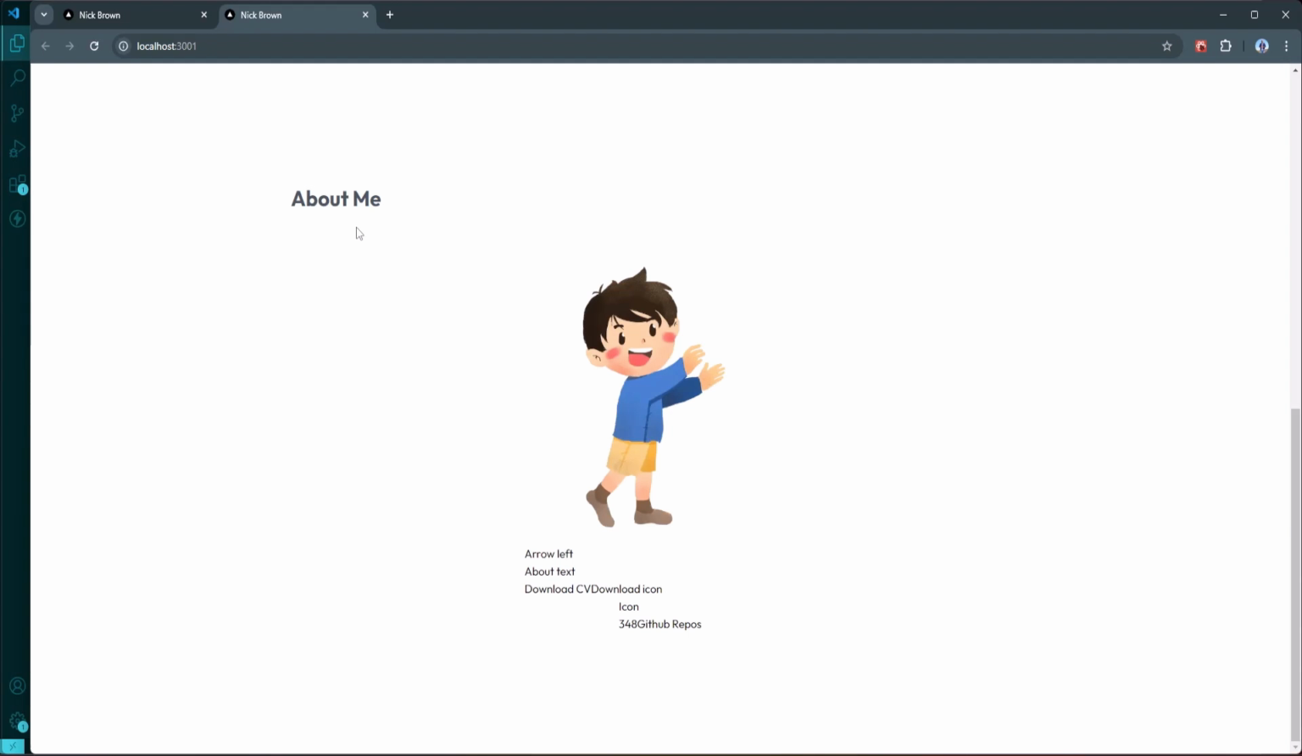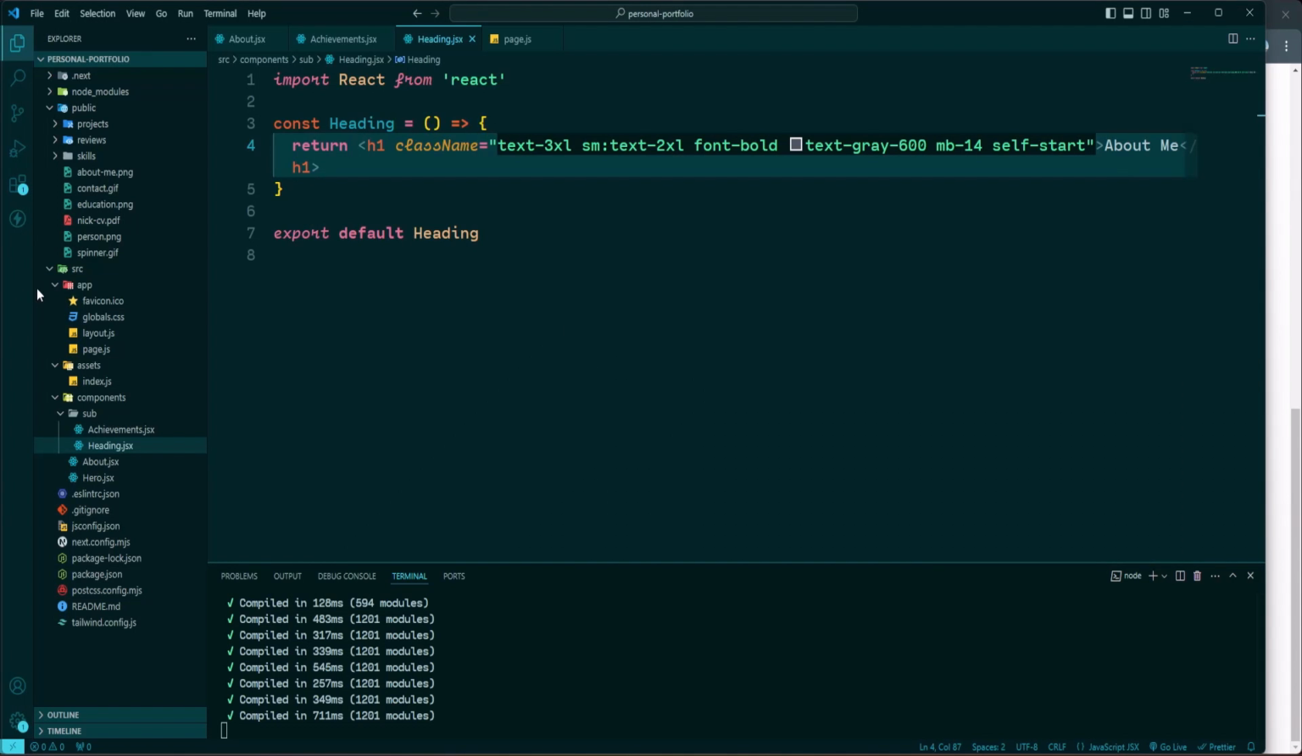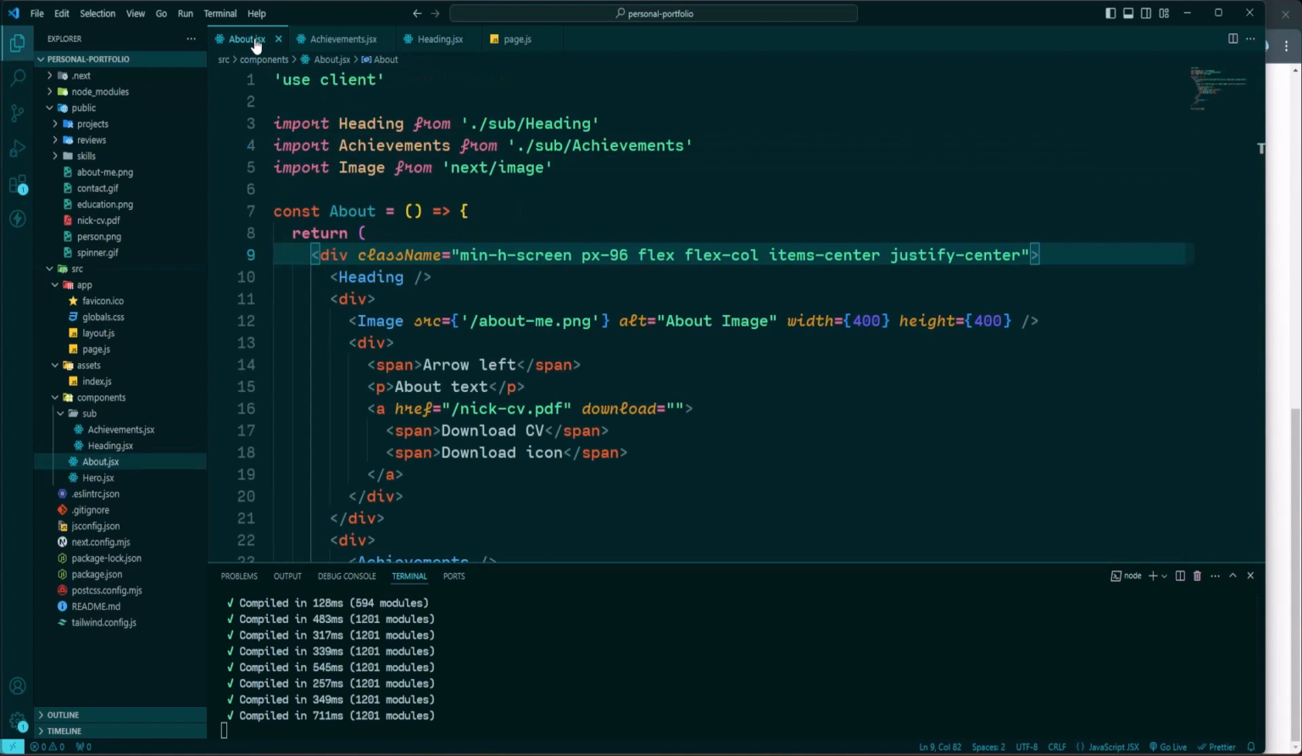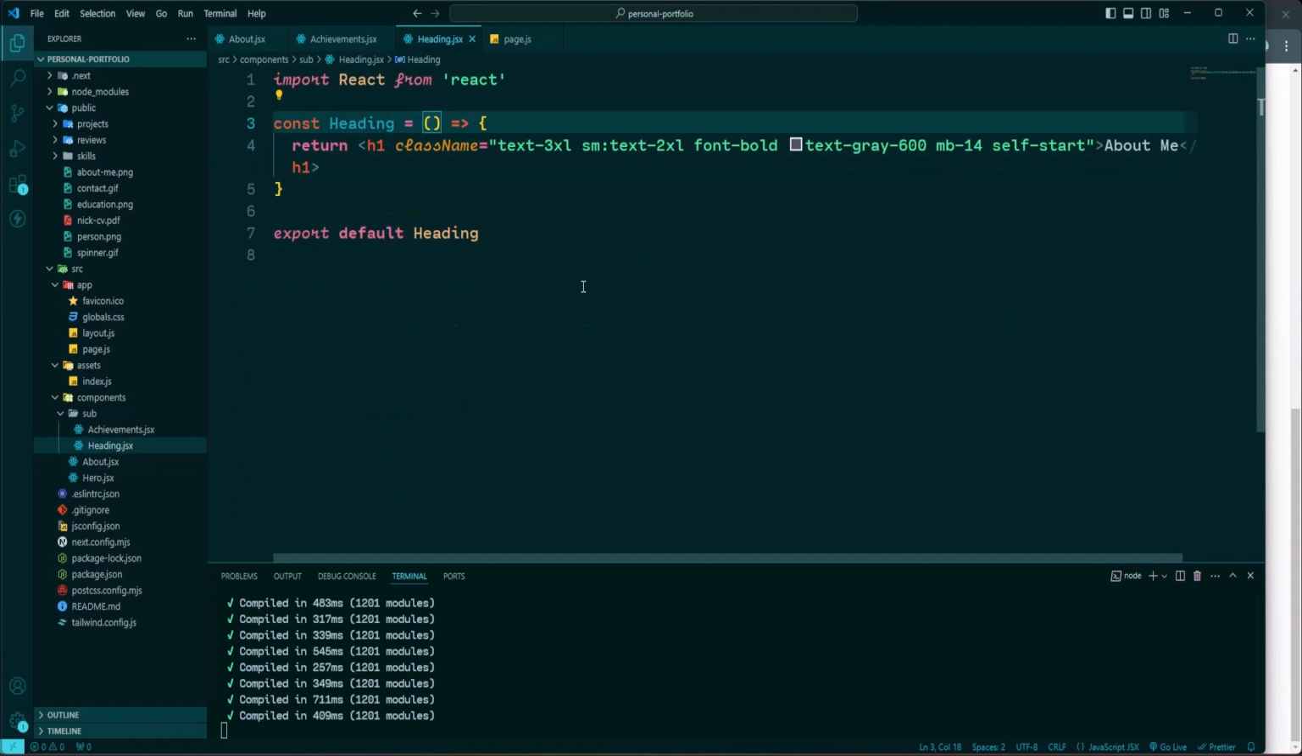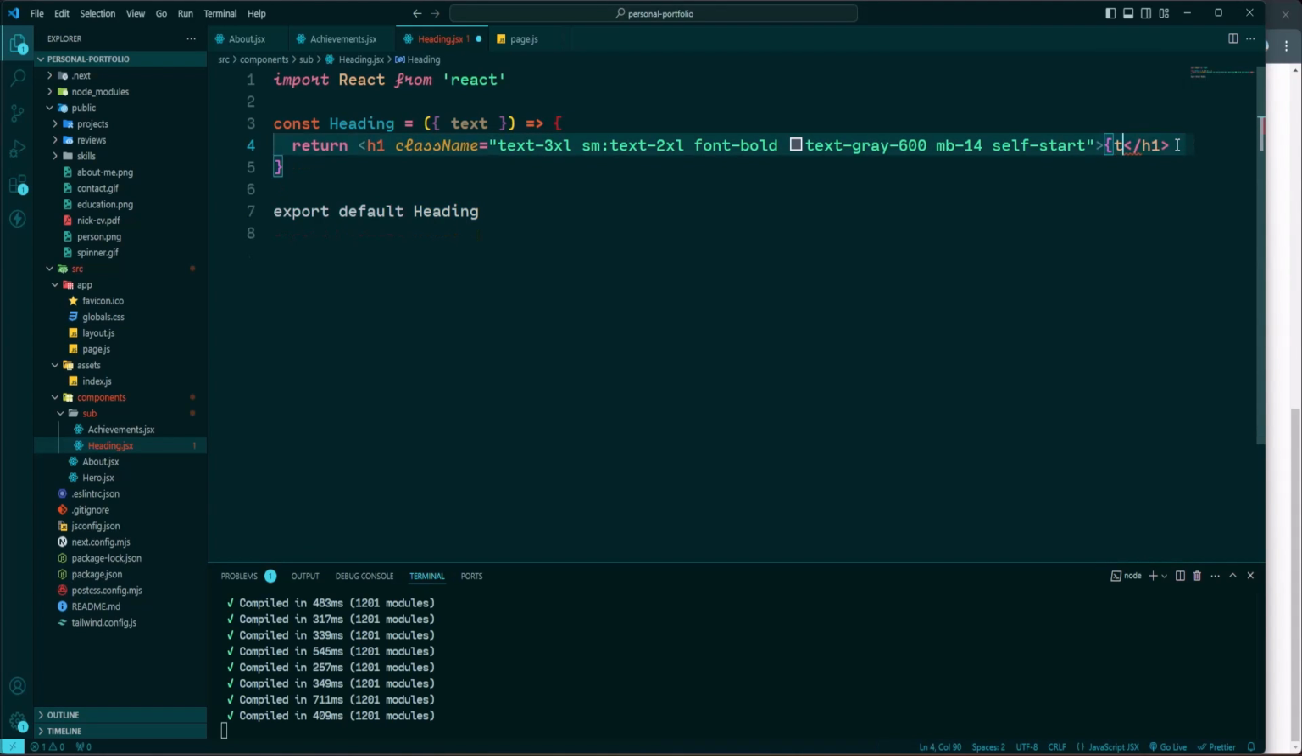Actually, we will use this subcomponent not only for the about section, but also for other sections as well. Therefore, instead of using here this hard-coded text, I mean about me, I'm going to make the content of heading dynamic. So let's go back to the VS Code. Then I'm going to go to the about.jsx file. And here I'm going to add prop text, which will be equal to about me. Then I'm going to go to the heading.jsx file. I'm going to extract prop text. And then instead of this hard-coded text, I'm going to insert here text.